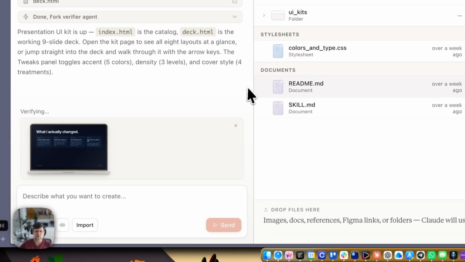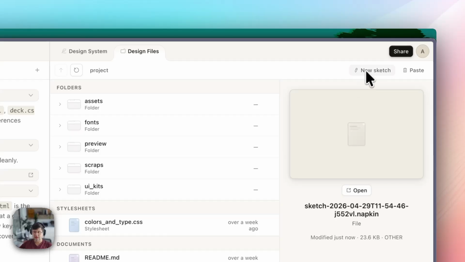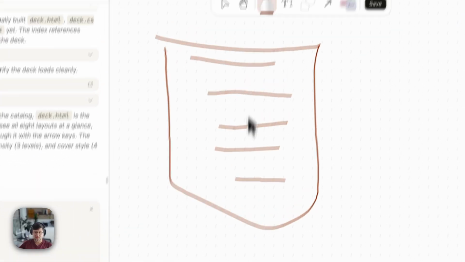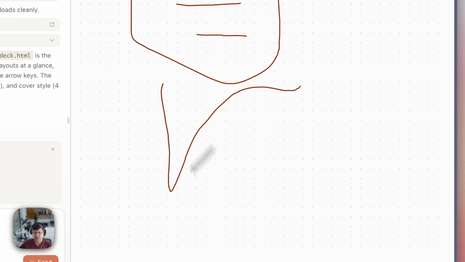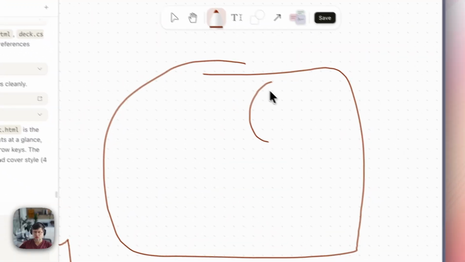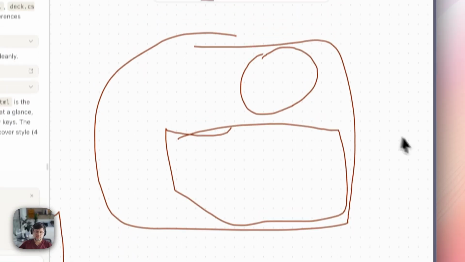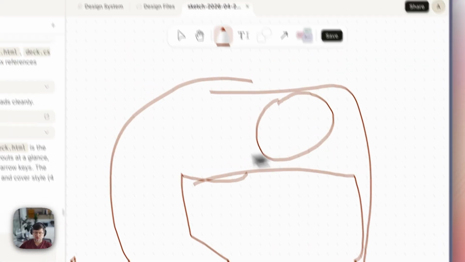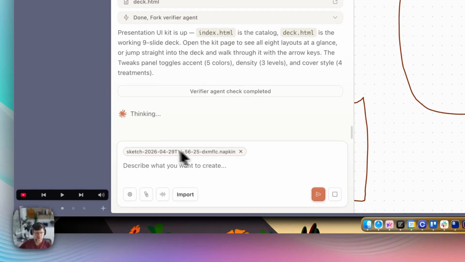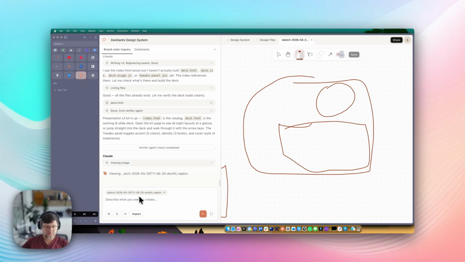So what you can do and what kind of workflow you can actually utilize, you can create a sketch, right, and draw maybe elements of the landing page, right? Or you can maybe create some sort of rough idea of how a social media banner looks like or something similar. Then you can click save. It will appear here in the chat, right?